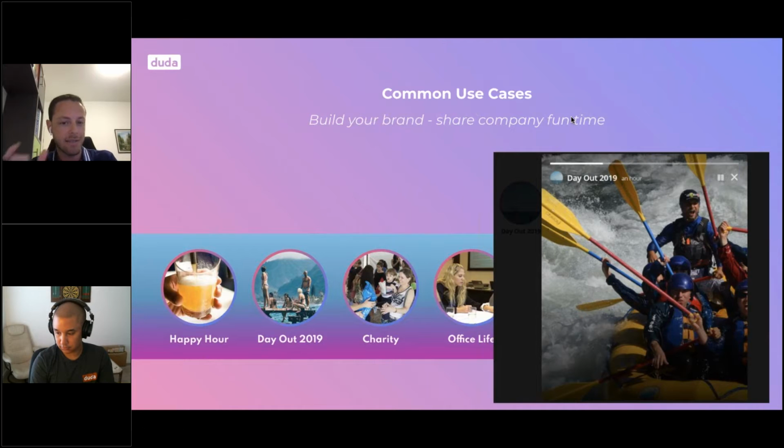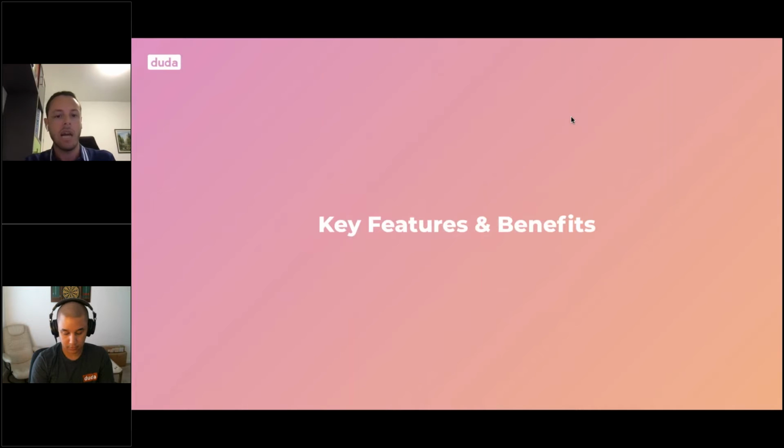And let me just add on top of that, you actually don't have to go with one of the use cases I mentioned. You may combine them all into one stories widget. I'll mention some of the stories key features and the benefits for agencies and site builders.